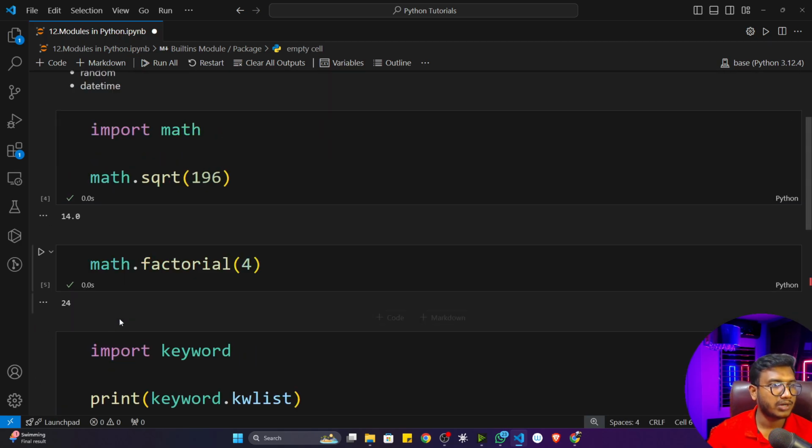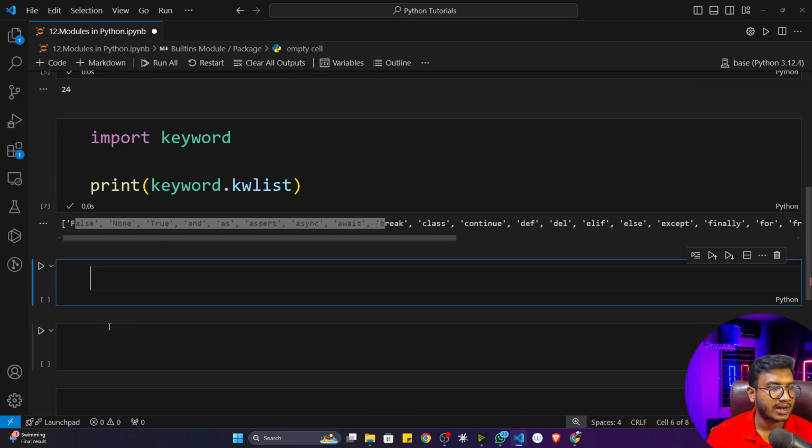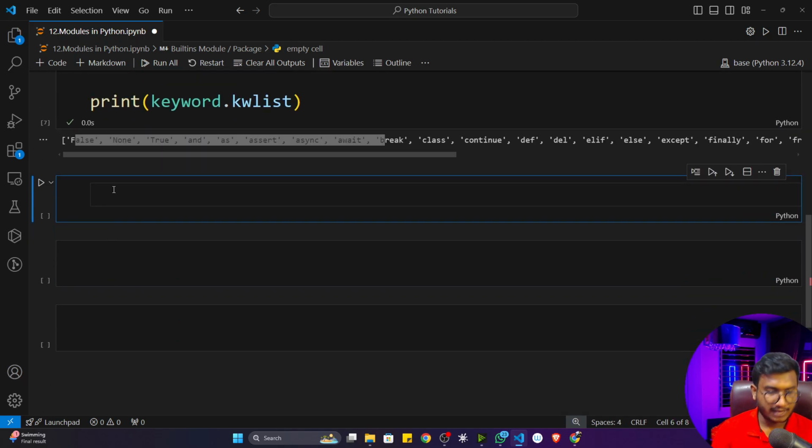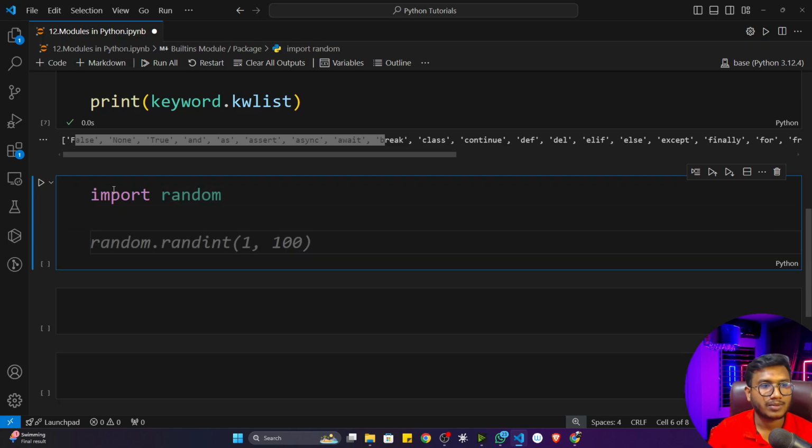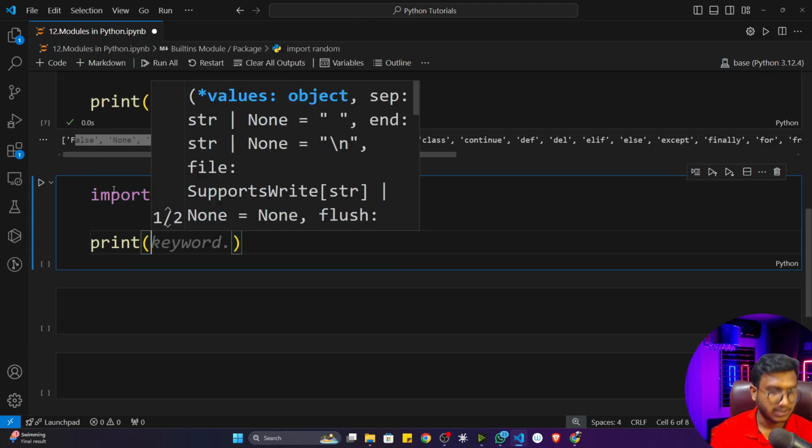Now the next module will be exploring random. Okay, so random is another module. With the help of this random module, we can do so many things. Going forward, we'll be using this random module a lot because we'll be creating lots of projects where we will be using it. See, inside the random module, we have one amazing function. Let me show you. So let's say random.